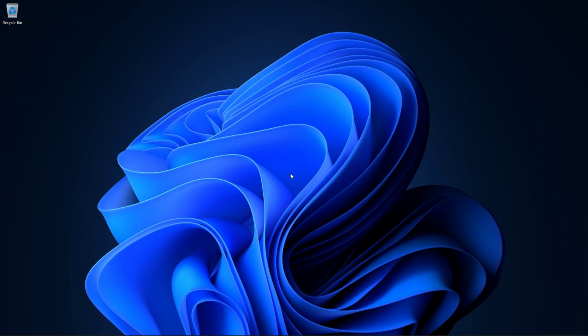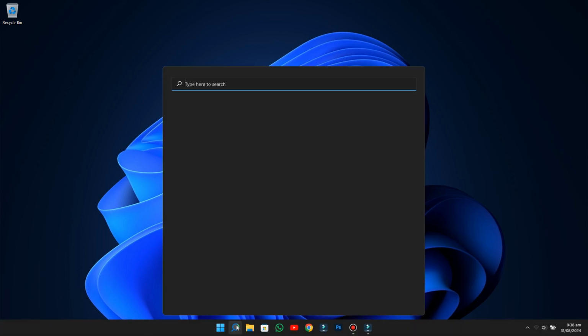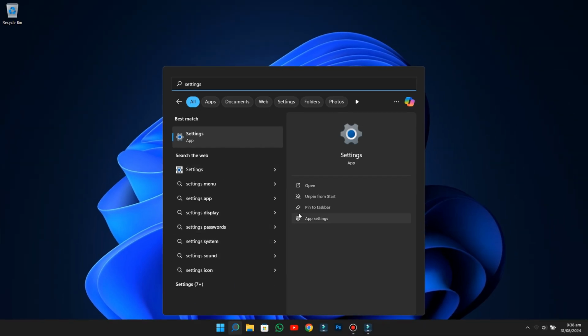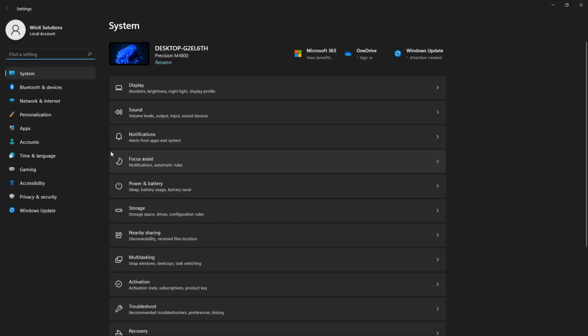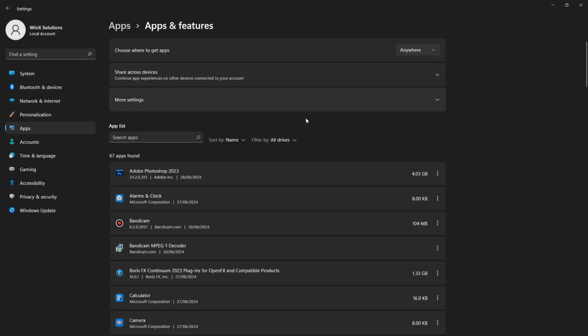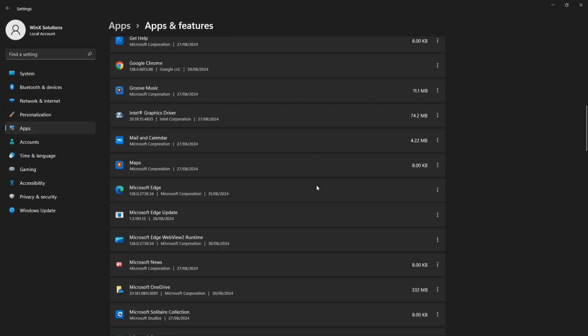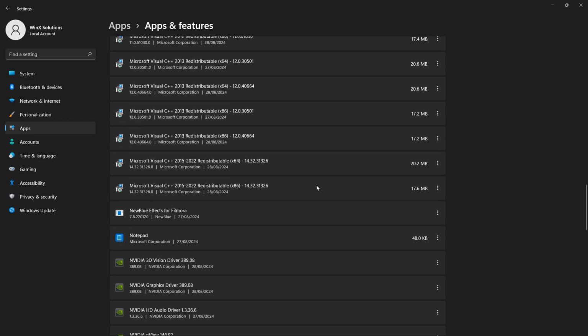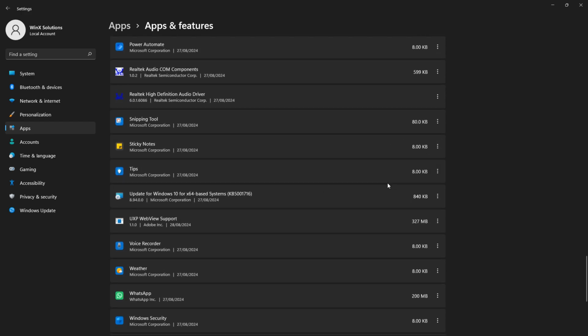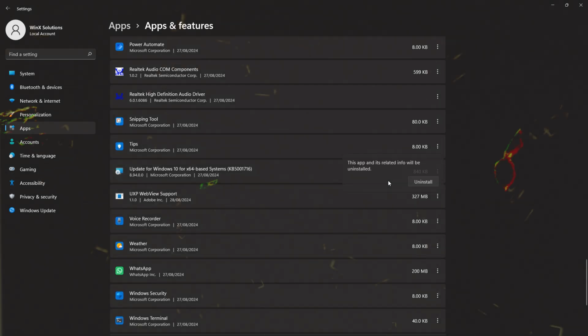To uninstall unwanted programs, open up your Windows search bar and type in Settings. Open it. Here, click on the Apps tab and then on Apps and Features. Now, if you scroll a bit, you'll find all the programs that are installed on your PC. You have to find the programs you don't need and uninstall them. Take your time, because you may find a lot of useless programs here.